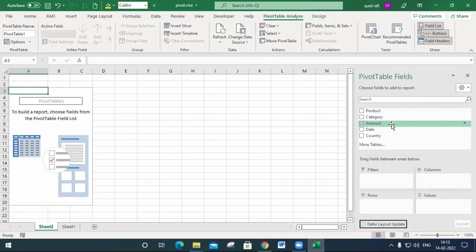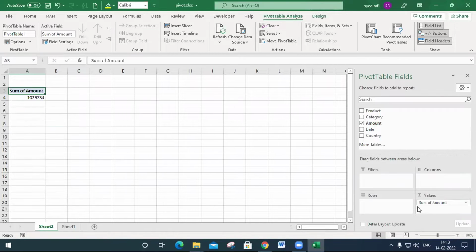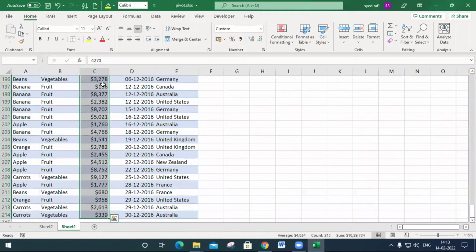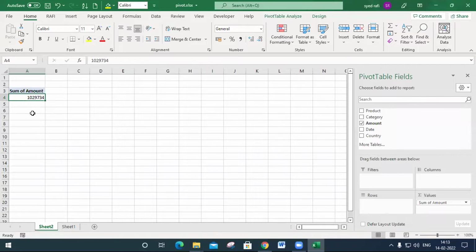I drag the amount into this location, and automatically it is taken as the sum of amount. That means the entire amount column is calculated. The value shown here is 10,29,734, and the same value is displayed in the pivot table. If you drag the amount field into the calculated location, it automatically adds all these values. Nice.